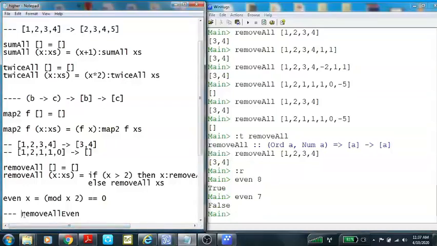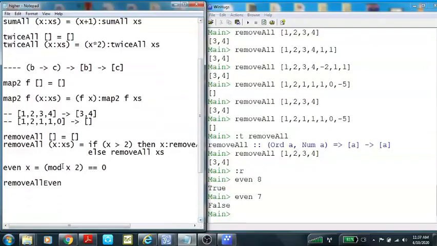Thus, let me implement remove all even. Please take a look at this function, which removes all elements that are less than or equal to 2 and keeps all elements that are strictly greater than 2. What I will do now is remove all even numbers. I will write the following: remove all even of an empty list is equal to an empty list. Please look at the base case. The base case is identical. And now I will have remove all even.